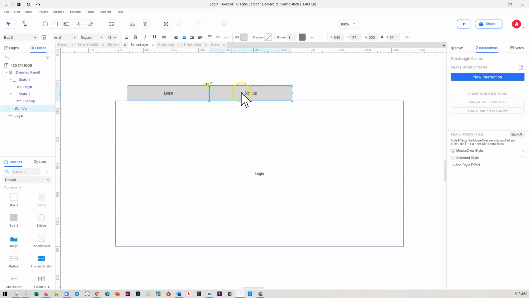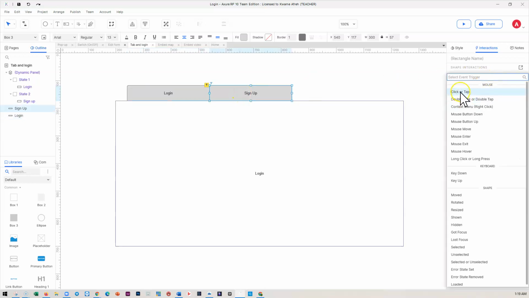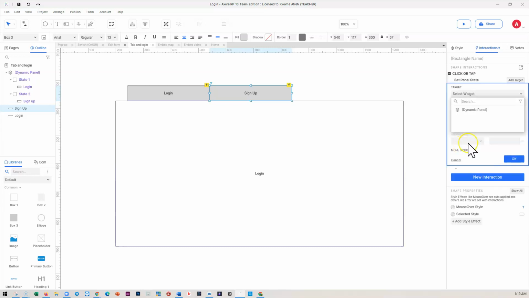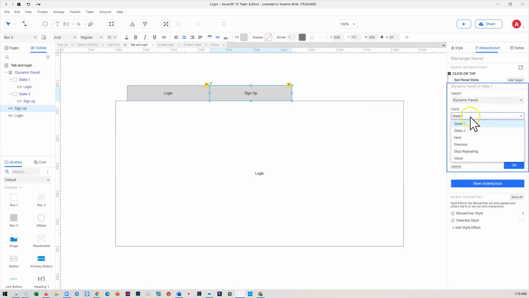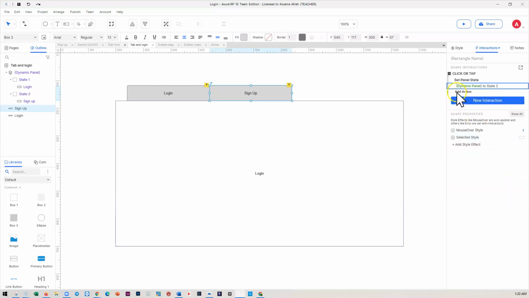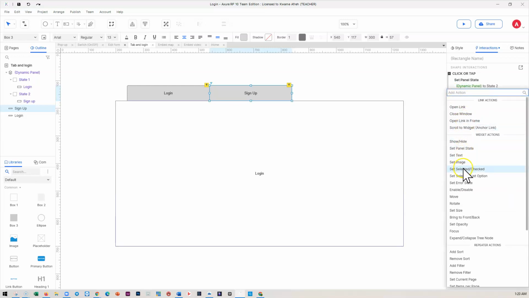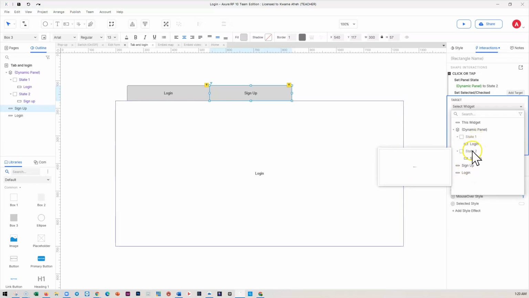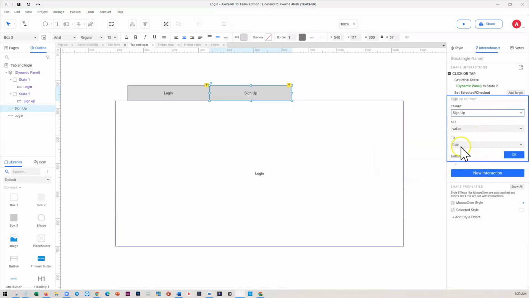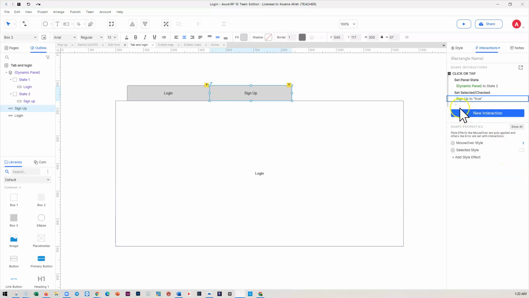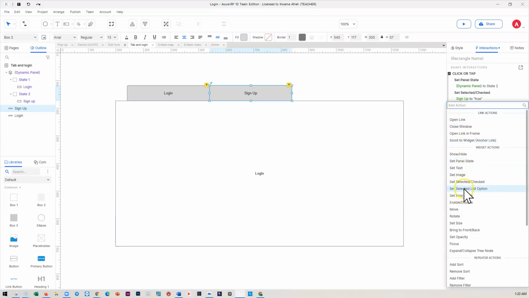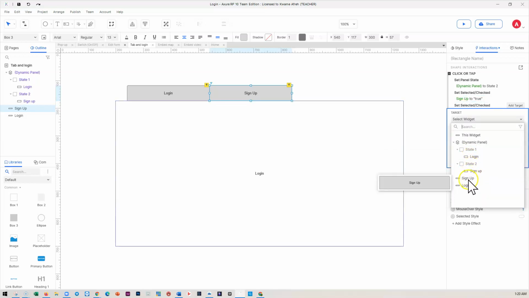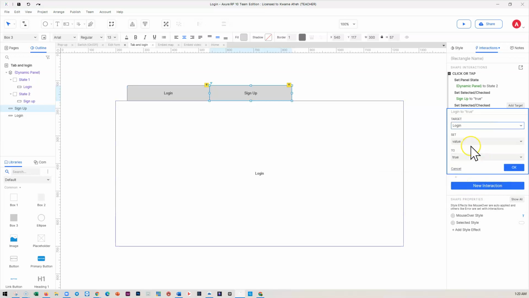At the same time, we can come here and say that on click or on tap, set the dynamic panel to state 2, that is the sign up form. And at the same time, we want to set the sign up form to true, that is the selected state. And then we also want to set the login to false.